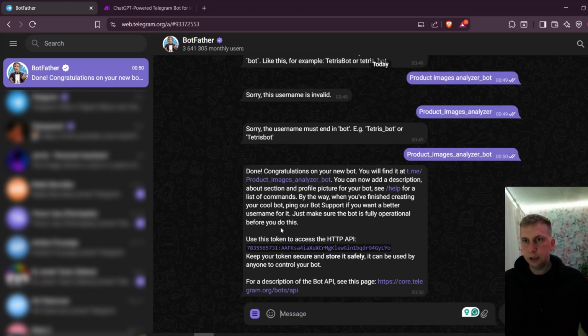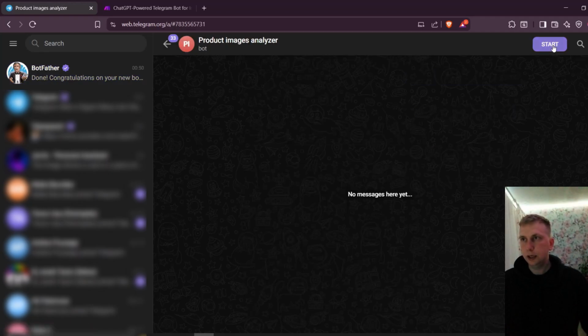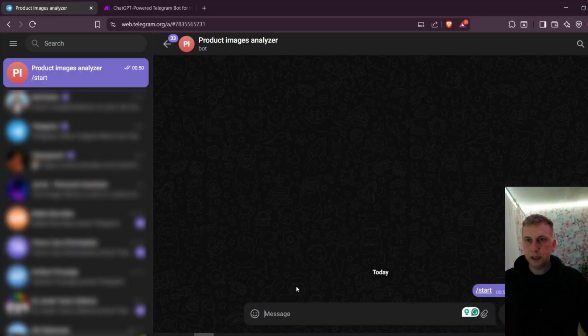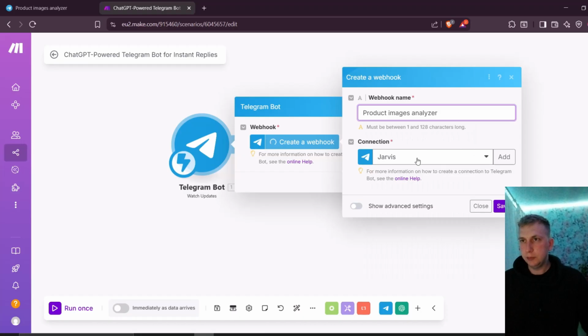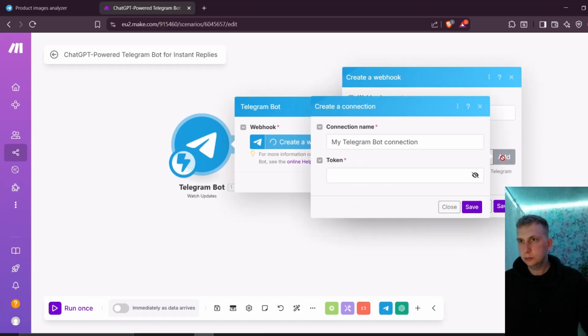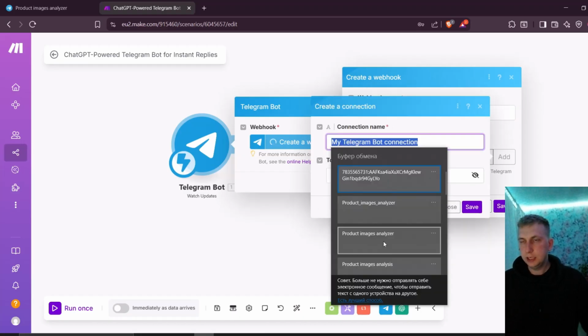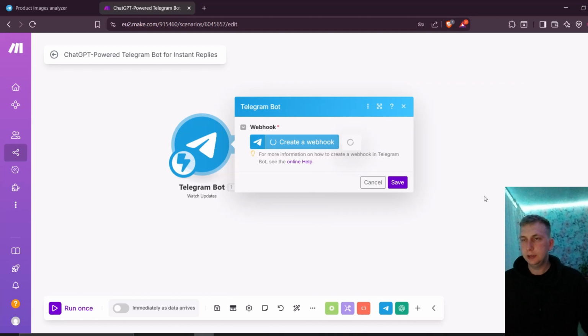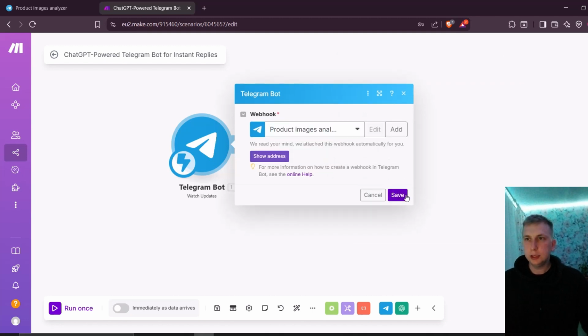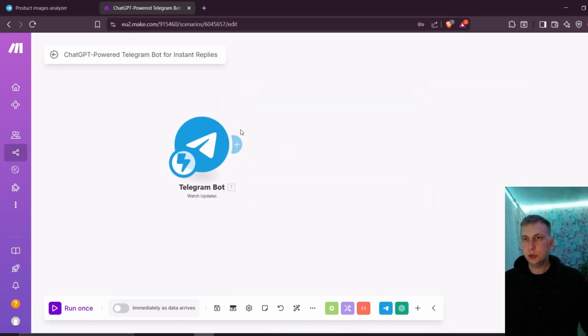An important thing you're gonna need is this token that is right here. I'm gonna click on it, copy it, and now if you go on this link, then it's gonna guide you to your bot. Here you have to press start, but that's basically it in Telegram. Now you can go back here to Make and create a webhook. I'm gonna name it the same as previous. Click on add, have the same name for the connection, and I'm gonna paste this token that I just copied over here. And now I'm gonna click save and save again. It pretty quickly made the connection, so now I can save it.